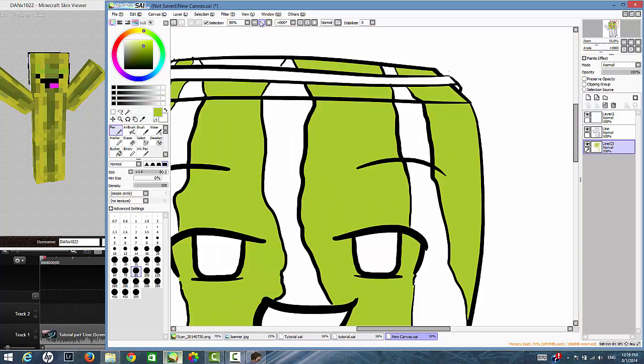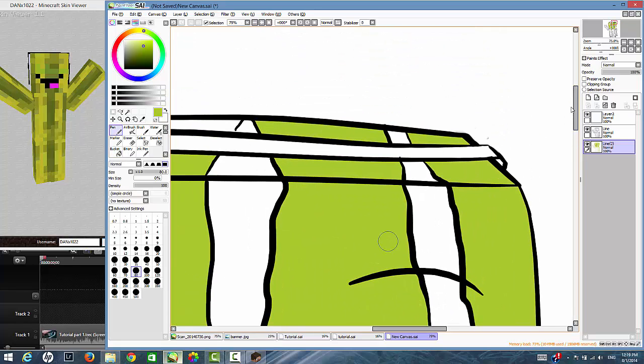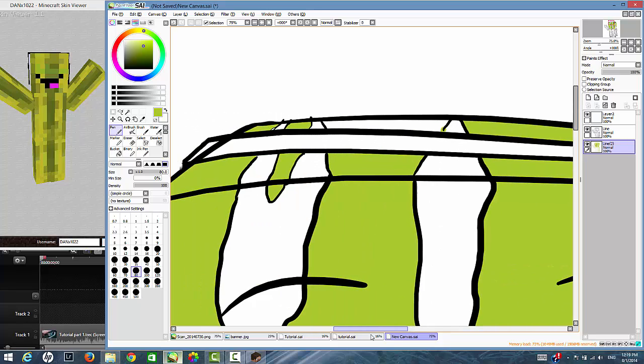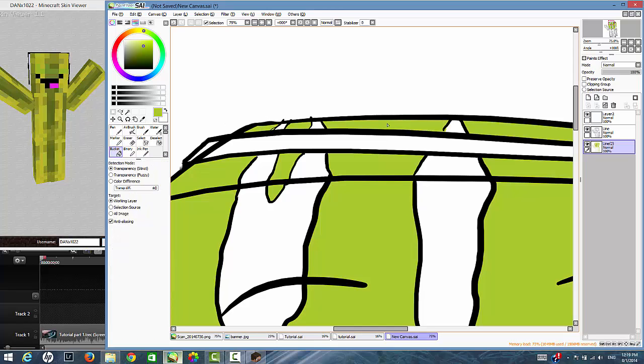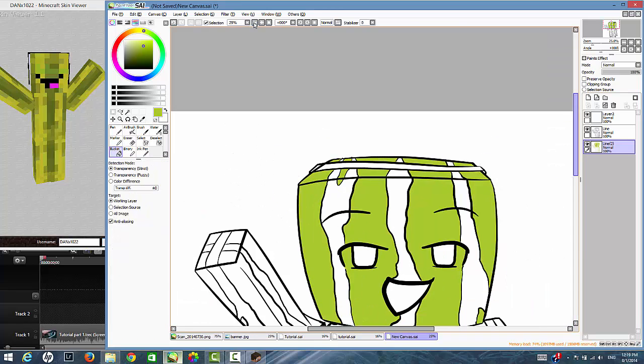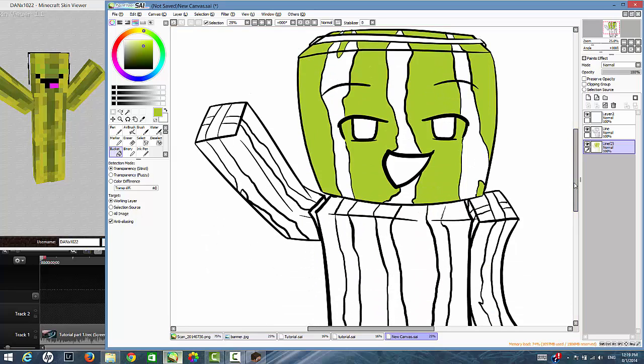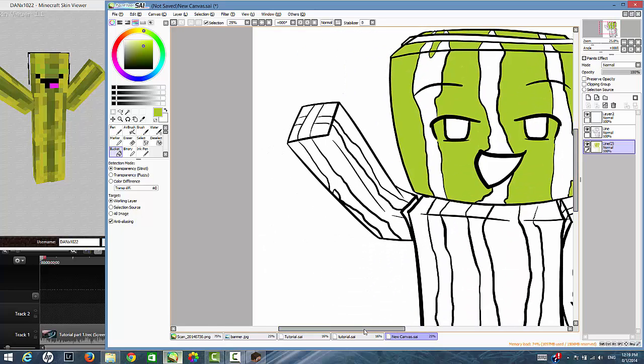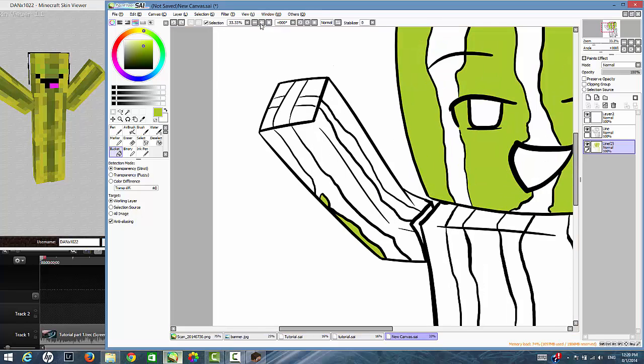Instead of going all ham and going all crazy with the colors, I always start off with a simple flat coloring, which I think turns out to be a lot better than those other ones. Alright, now I got the head done, and let's go ahead and fill up the rest of the body. Alright, okay. And yeah, this is kind of tedious, but trust me, it's well worth it.